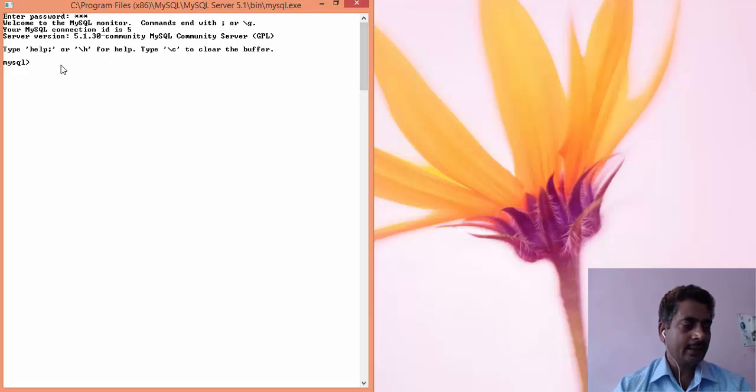Okay, let's start with the string functions. Most of the functions you have already done in your 11th class. String functions are those functions which work with only strings, alphabets. First function is the character.